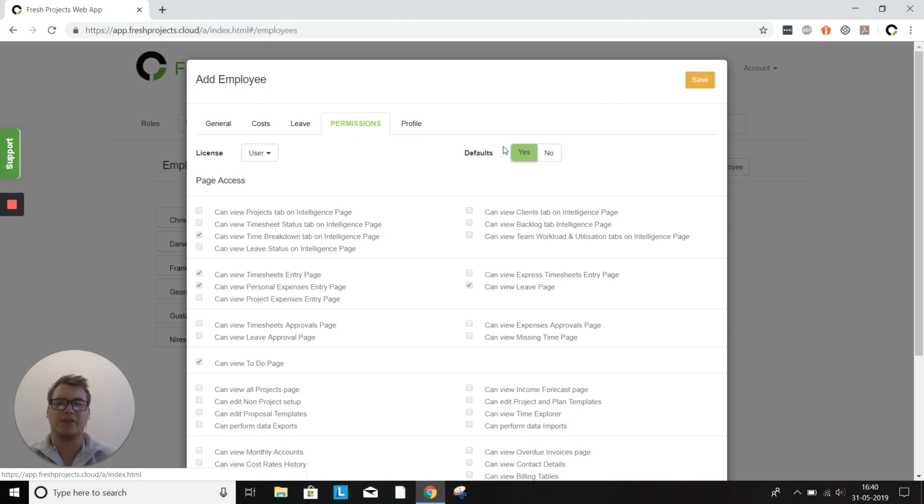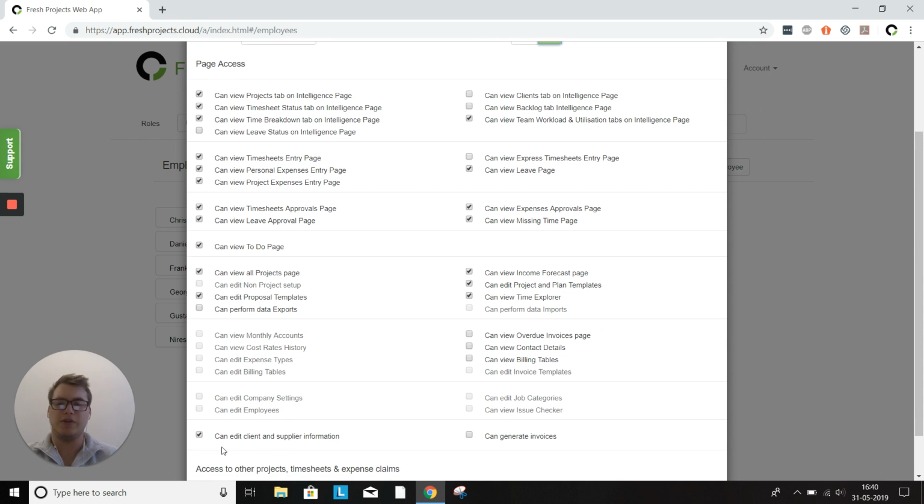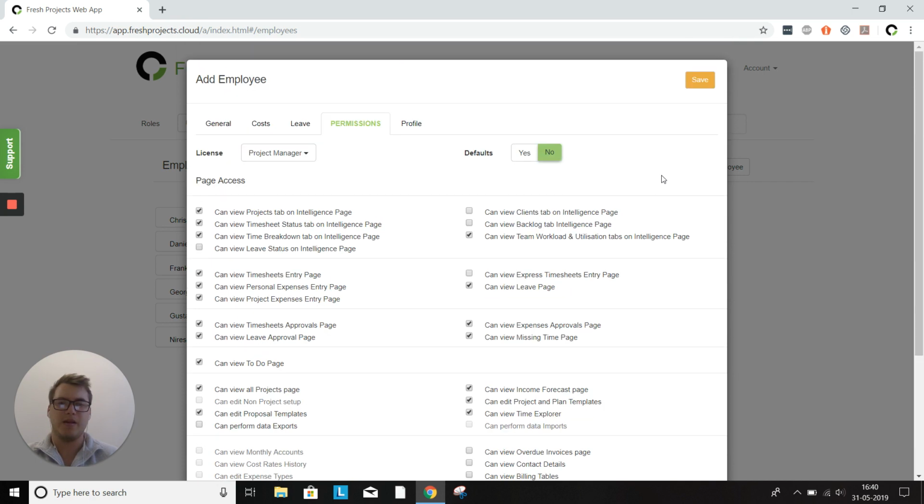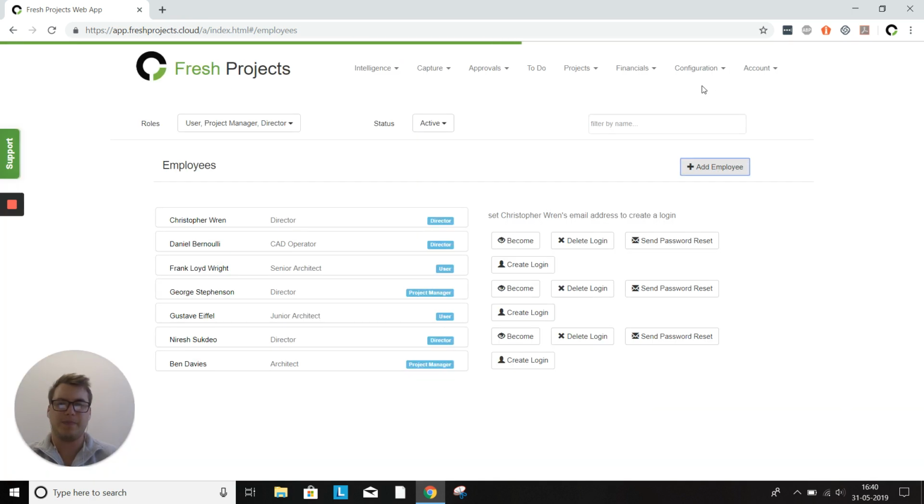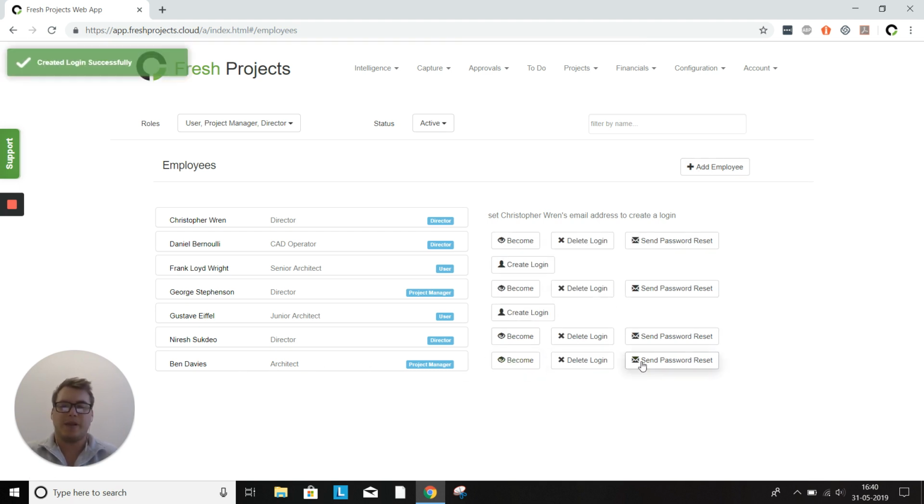and set up his permissions, where you can choose between the 3 license roles to show and hide specific information, as well as toggle on and off what the employee can and cannot access. Once you've done that, you can click Save. This will then create that employee's profile. You would then click Create Login, and that will create their login. Then you can click Password Reset, and that would then send them their password to log in.